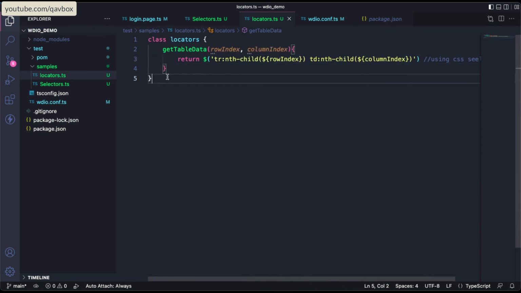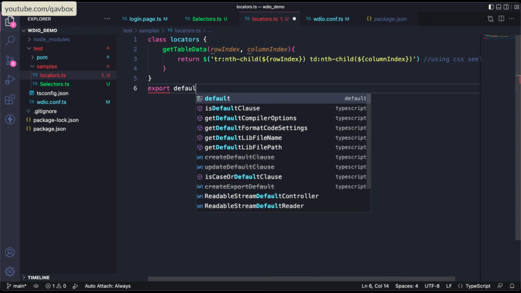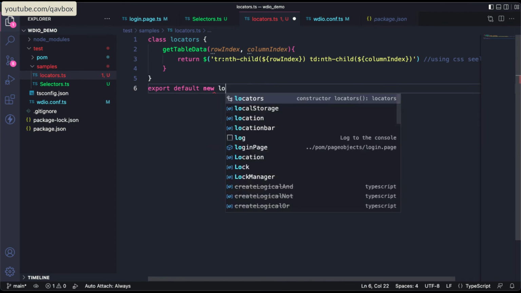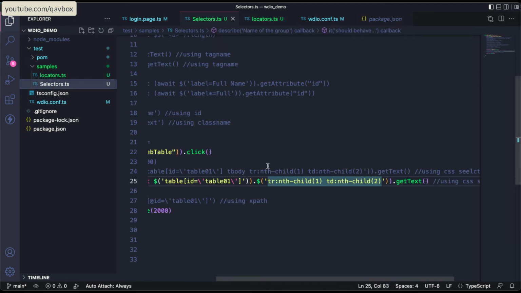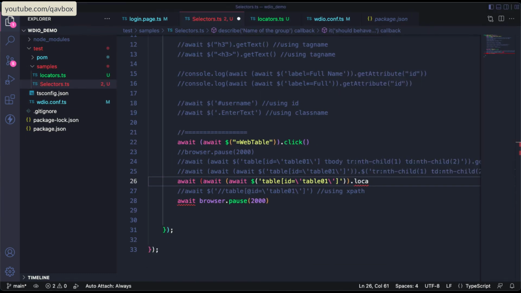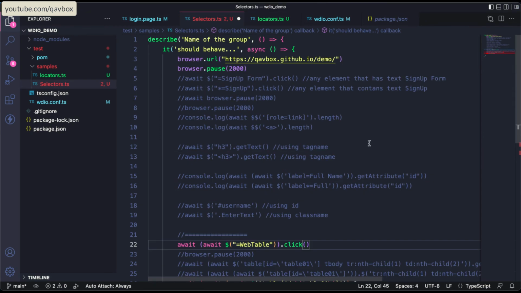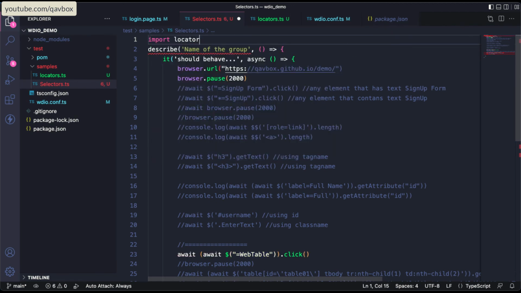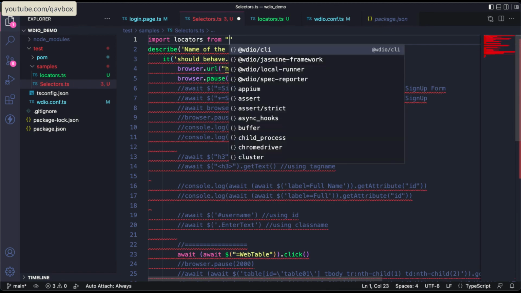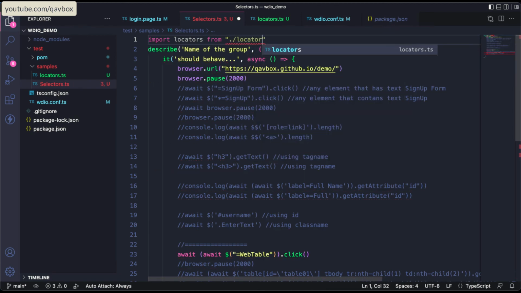On this particular class I need to export it so that it can be accessible. So there is a way: export default and the object of that. That's it, as simple as that. That's how the methods can be accessed by using the class name. Now let's go to my test case. I need to import that particular class so that it can be accessible. So I will say import locators from, and I need to give the location, locators. That's it.